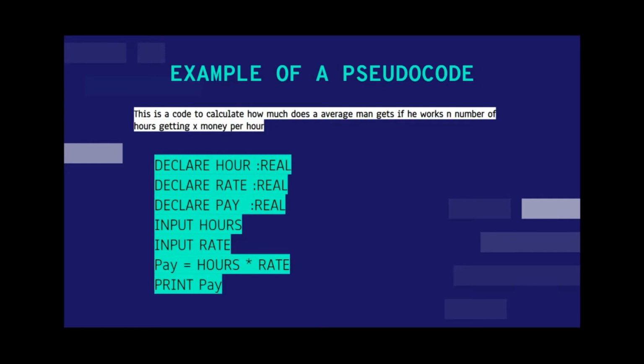So now let's see an example of some pseudocode programming. Basically a code is made here to see how much an average man gets if he works n number of hours, getting X money per hour. Whenever we start a pseudocode, we have to declare these things called variables. We'll be seeing them later, but this is an example. So declare hour as data type real, declare rate as data type real, and declare pay as data type real. Don't worry, we'll be seeing these data types later on too.